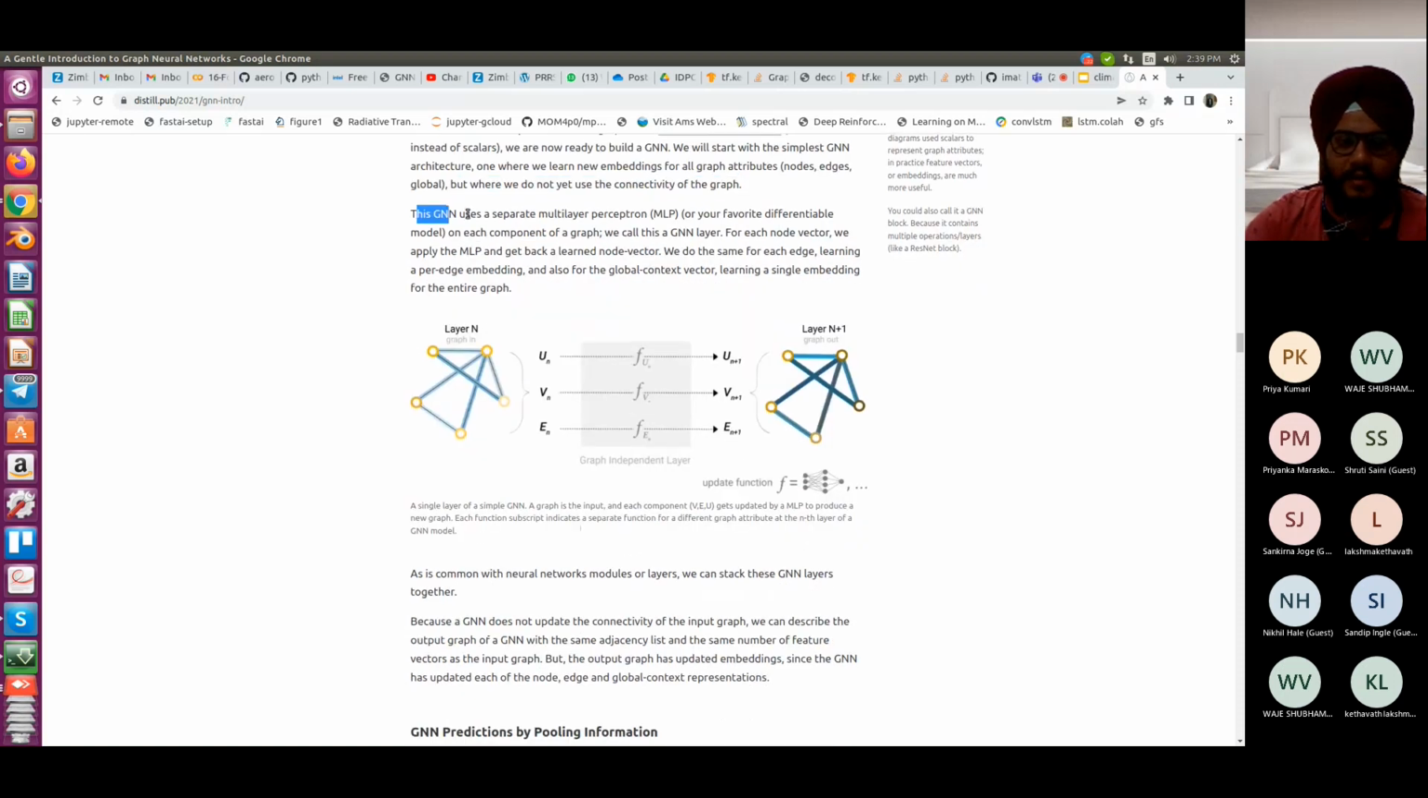And now this graph neural network uses separable multi-layer perceptrons. A multi-layer perceptron is nothing but a simple scalar neural network on each component of the graph. So we call this a GNN layer. For each node vector, we apply the MLP and get back a learned node vector. So you apply to each node vector a multi-layer perceptron, and in return you get another node vector. And we do the same for each edge, learning a per-edge embedding, and also for the global context vector, learning a single embedding for the entire graph.